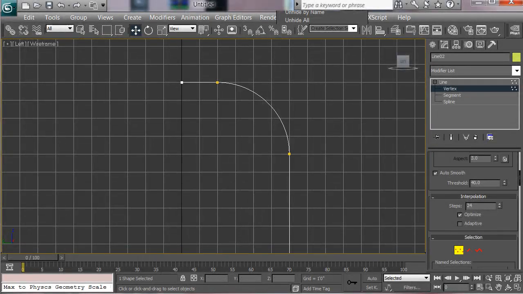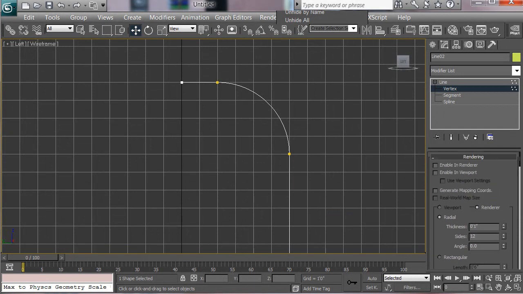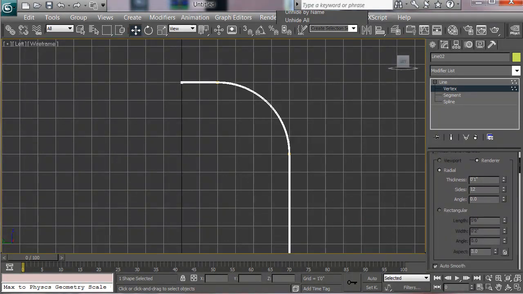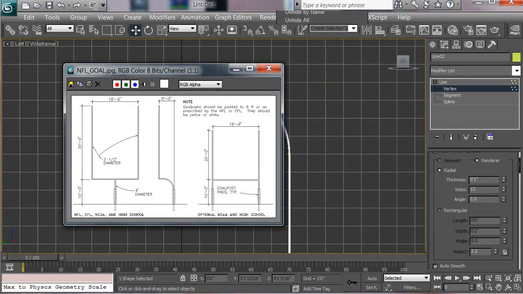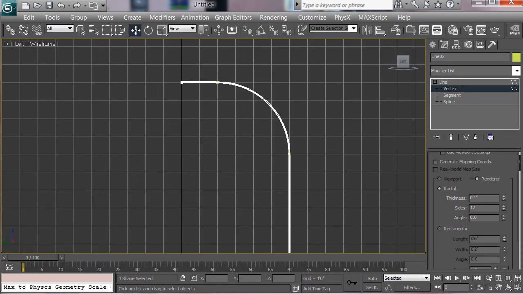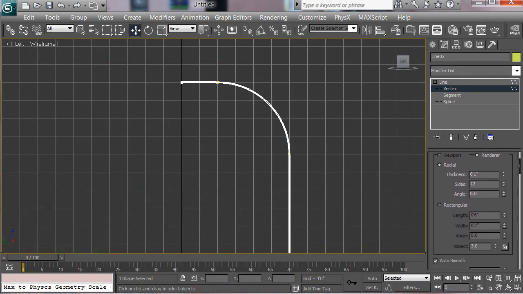Now let's give it a little bit of mass. We'll go up here to the rendering and choose Enable in Renderer and Enable in Viewport. By default, we've got the radius thickness set at 1 inch. We know that this is a 4-inch thick post, because it says it right here, 4-inch diameter. So we need this to be a 2-inch radius, so we get a 4-inch diameter. So thickness, let's bump that up to 2.